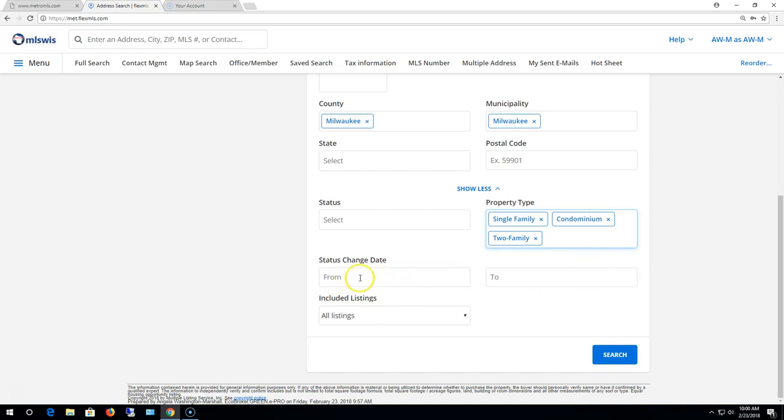There's also a field for status change date if you wanted to enter that information there. And then included listings. All listings is the entire MLS. Only your office's listings is only for your office, and then only your listings, if you only wanted to see that address but only in your own listings. I'm going to leave that as all listings, and then I'm going to hit search.